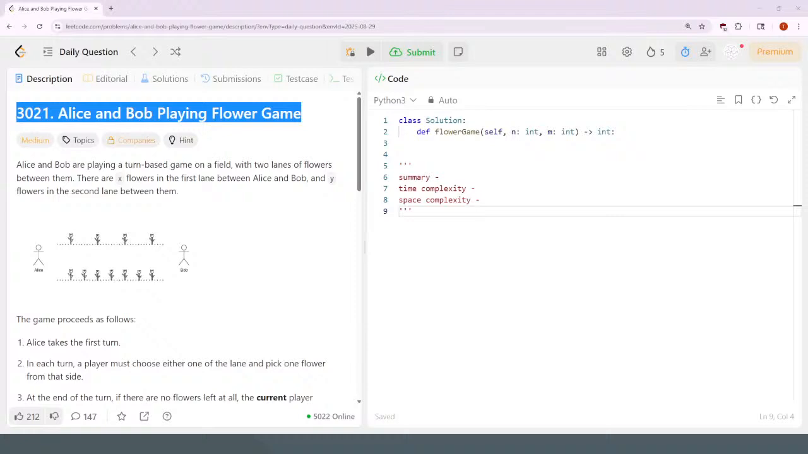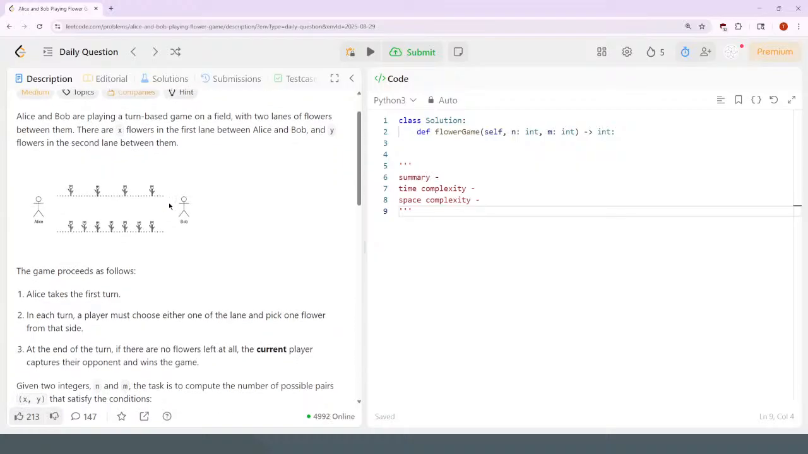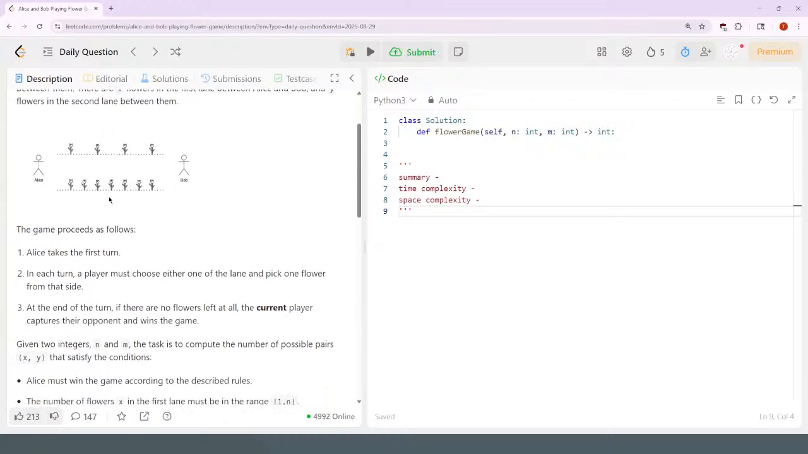Alright, let's go. Alice and Bob playing flower game. Alice and Bob are playing a turn-based game on a field with 2 lanes of flowers between them. There are X flowers in the first lane and Y flowers in the second lane. The game proceeds as follows. Alice takes the first turn.